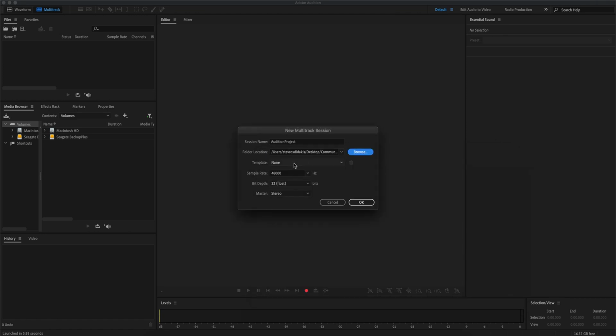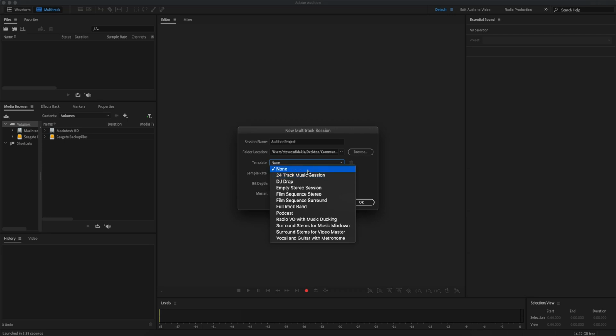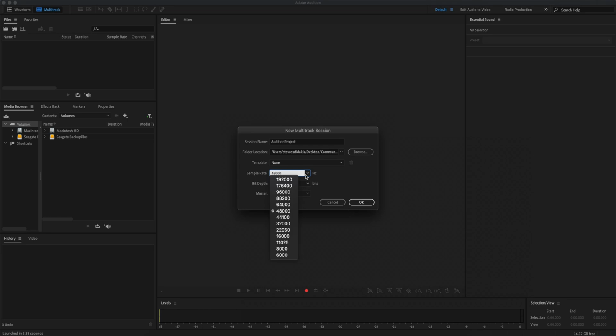We'll start fresh, and the sample rate 48 kilohertz and the bit depth of 24 is a good setting for now. The master can be at stereo, and we press OK and we create a new multi-track session.